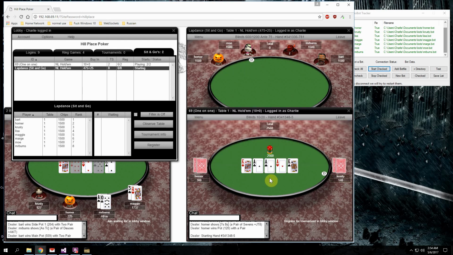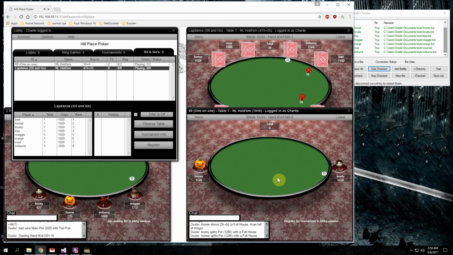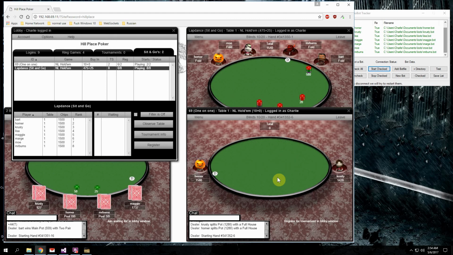So, oh, in this game, oh, what a starting hand. This game was kicked off and they're going and playing.